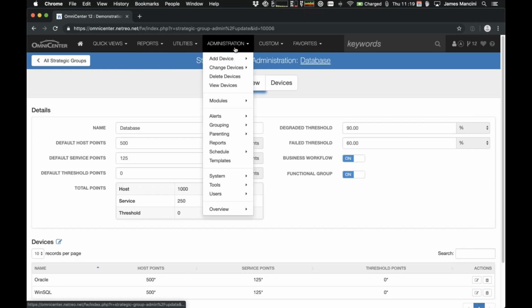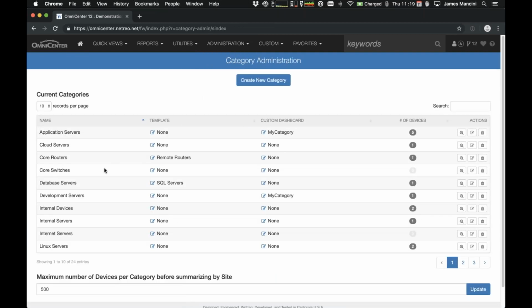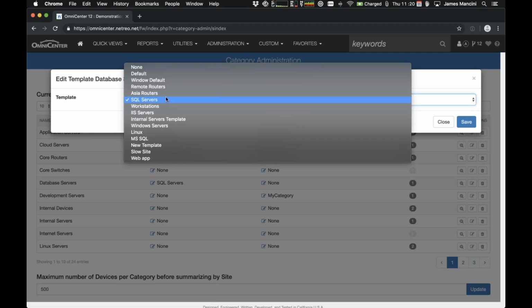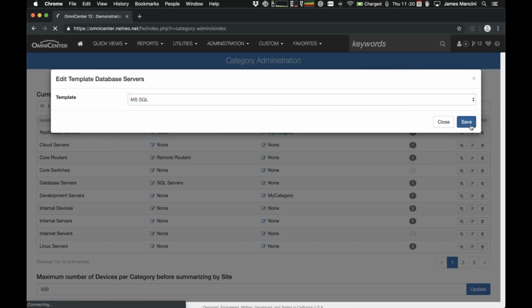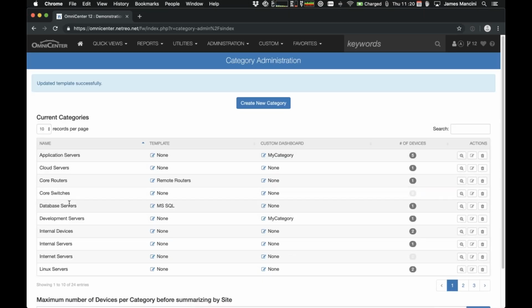Or if I want to do this via another type of grouping, like category, I can create a category specifically for database servers and affect what template gets assigned to it. So I can set my MS SQL template specifically for my database servers group. And now when any new devices are put in that database servers group, they'll inherit all of the settings from that SQL template, as well as any other templates they would have inherited from things like what type of device they are or where they're located, or any of the other criteria I've set for those devices.